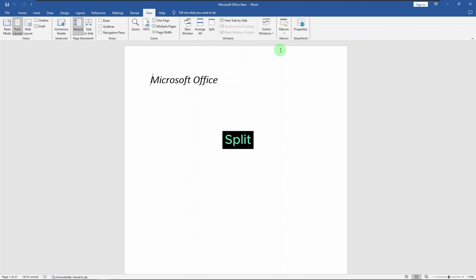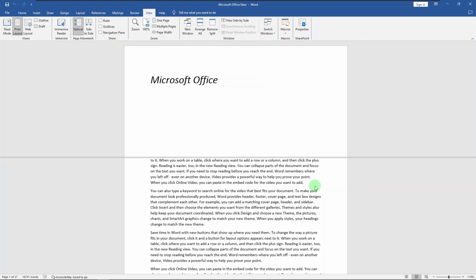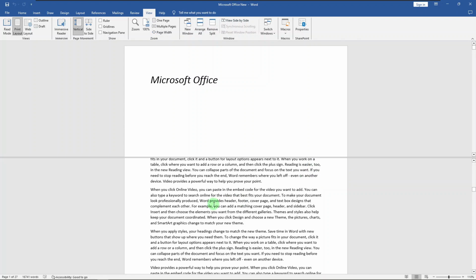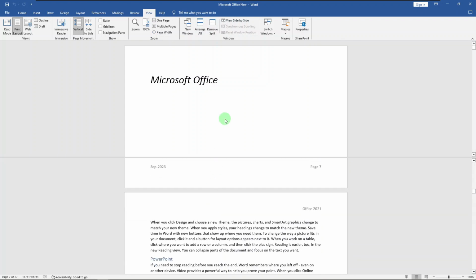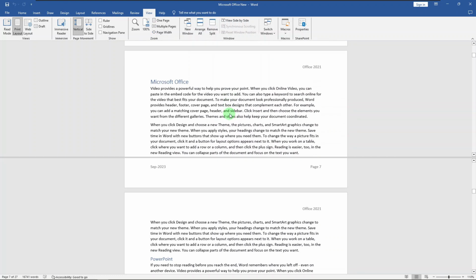Now let's move on to the split feature. The split feature is useful when you want to see two sections of the same document. So what I'm going to do is in my View tab, I'm going to go to that same Window group, and I'm going to click on Split. So as you can see, I have two independent windows, so I can scroll them separately and compare one page to another page in the same document. You can remove the split by clicking on Remove Split or double-clicking the split in your window.